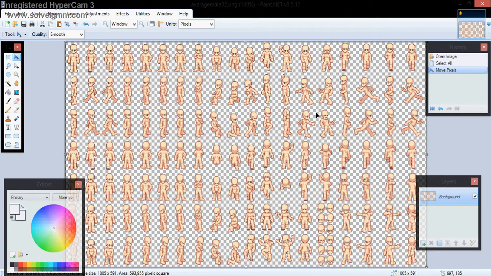Hello guys, I'm back with another Scratch tutorial, but not as you would know it. I'm actually here with Paint.net instead of Scratch, and I'm teaching you how to do the sprites for your game that you would be making.